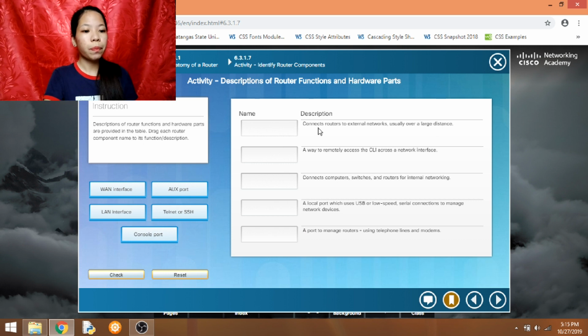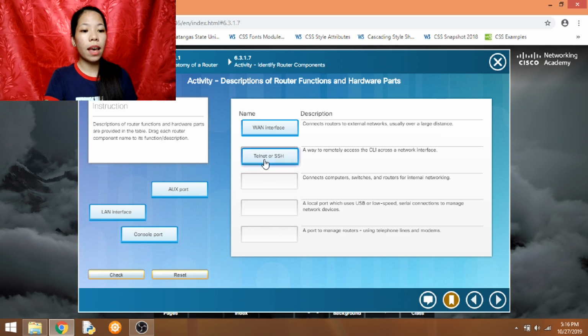So first, connects routers to external networks, usually over a large distance. So it is the WAN interface, the wide area network interface. A way to remotely access the CLI or the command line interface across a network interface. It is the telnet or the SSH or secure shell.